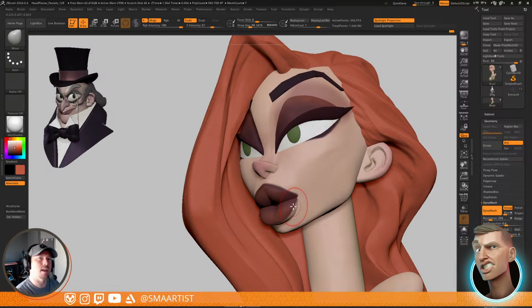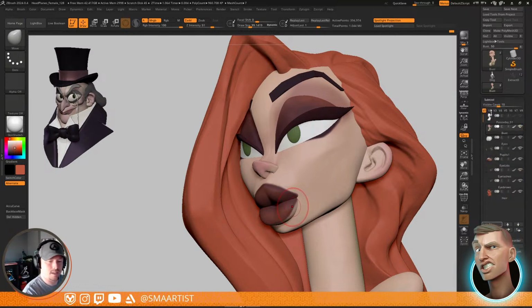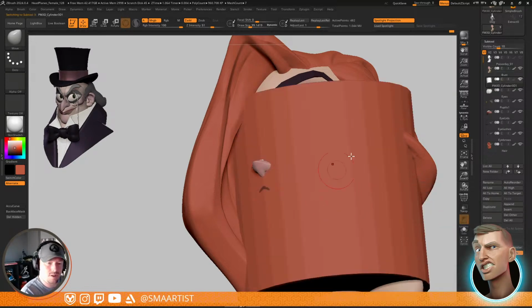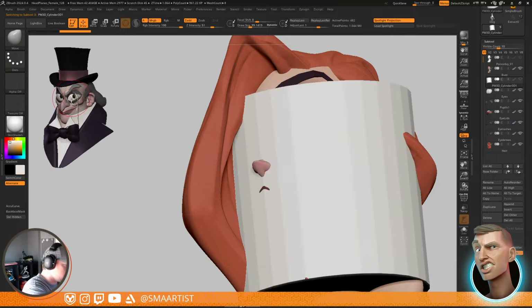Let me see. I kind of want to give her, well, I need to give her a piece of something for teeth. Let me see. Let's say insert. I'm just going to insert a cylinder. Beautiful. Let's grab this. We'll say mRGB color fill object.